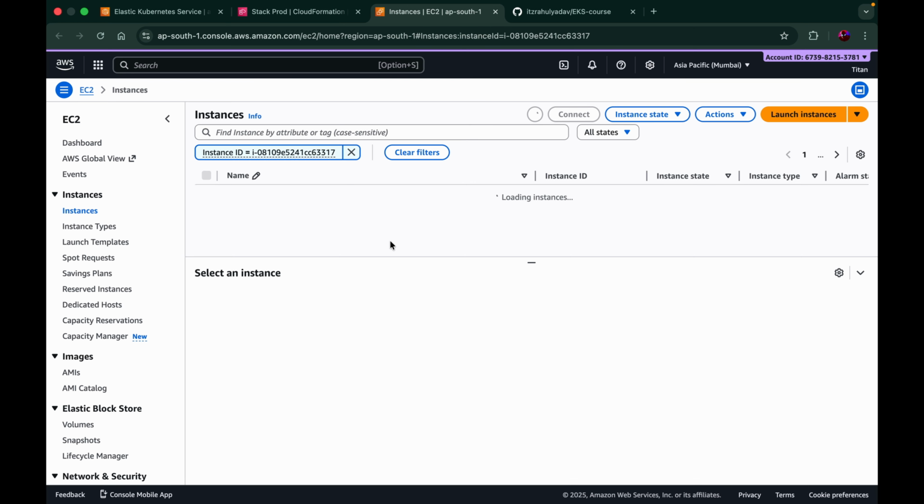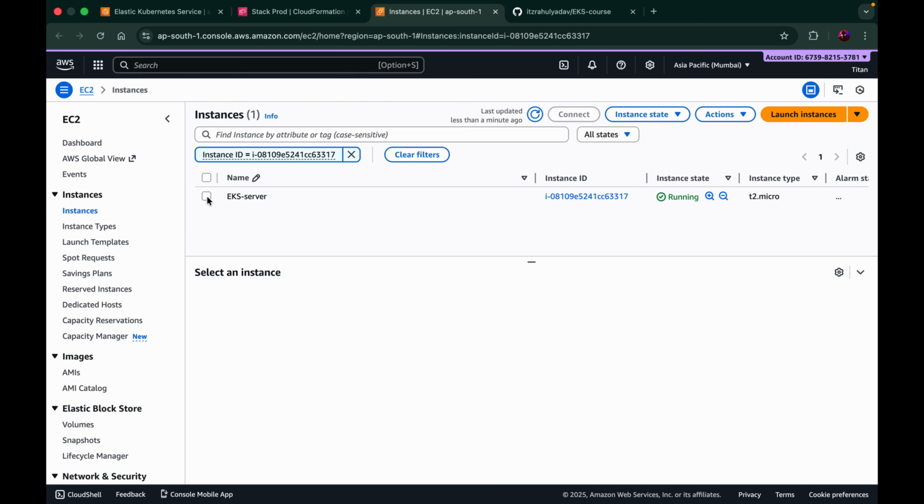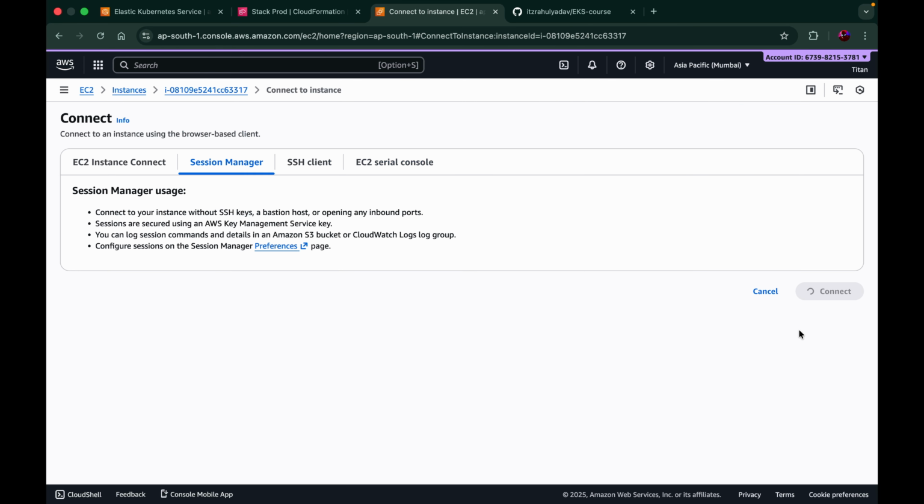I'll just open it and connect to this instance. Alright, so I'm inside my instance now. I'll just switch to the root.